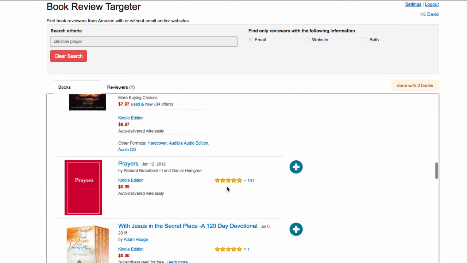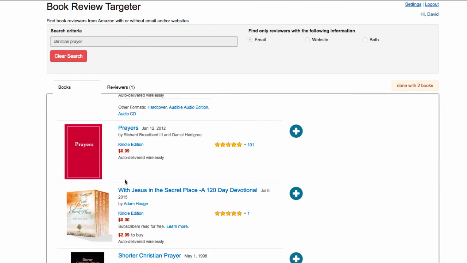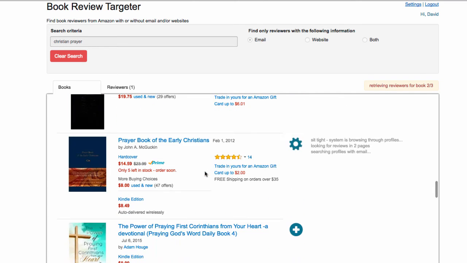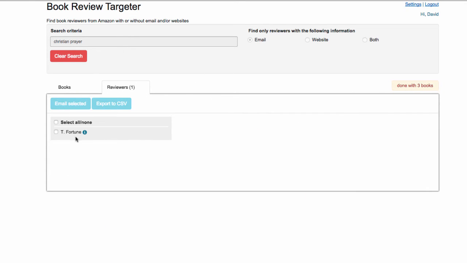So let me just choose one more book. Let's find one with a few. Let's try that one. Okay, so if I just choose that one, again, it's going to go through and see if it can pull any reviewers. Once it's gone through and checked, it will let you know, and any reviewers that have emails associated with them are going to end up over here.